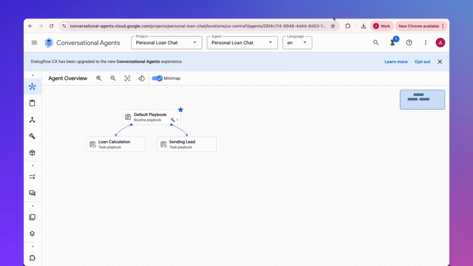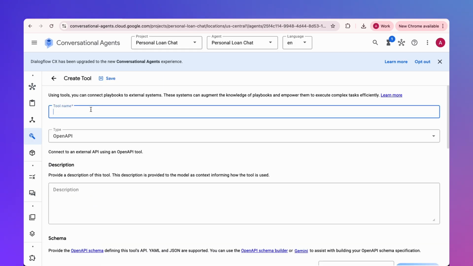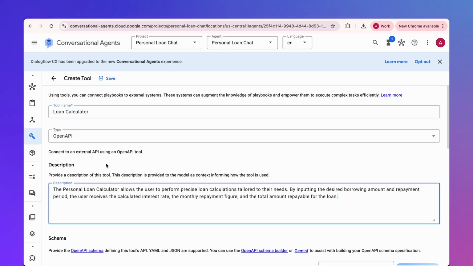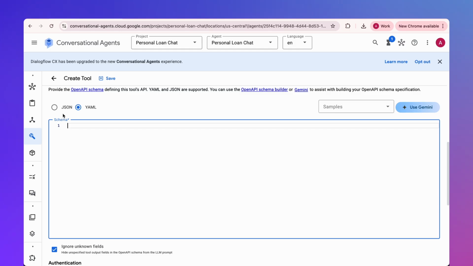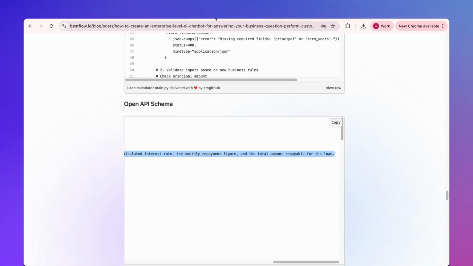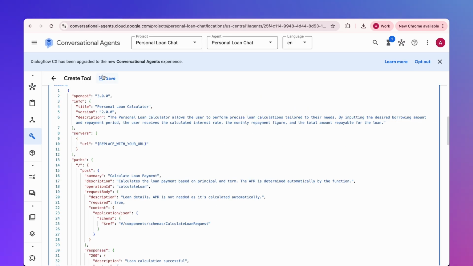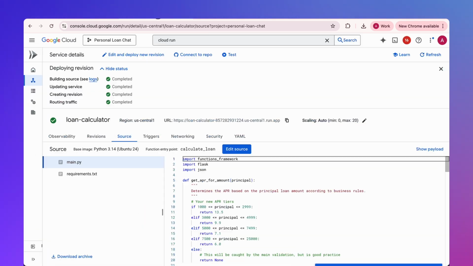Back in Dialogflow, create a new tool named Loan Calculator and set the type to Open API. It's important to provide a brief description here so the AI understands when and why to use this tool. Next, we need to provide the Open API schema. This JSON string acts as a manual for the agent, describing how to access the URL, what input parameters are required, and what data to expect in return.